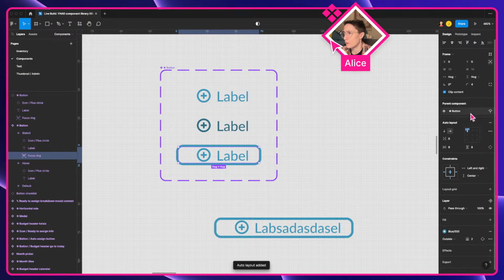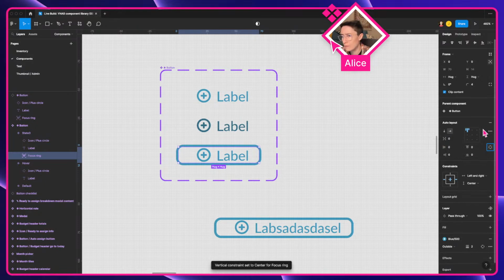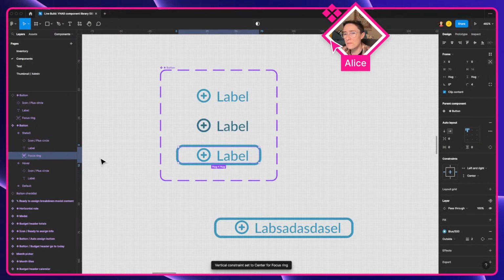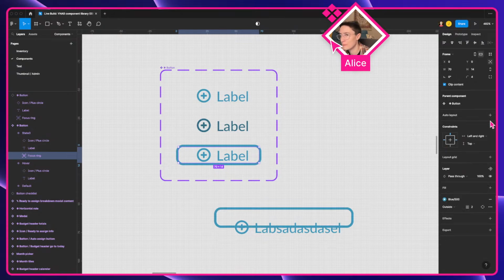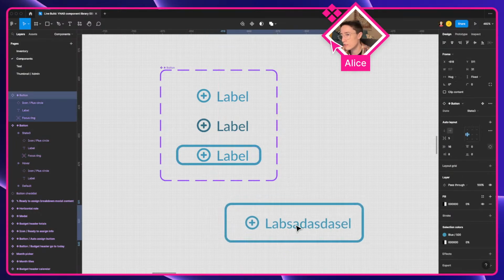And just for fun, I'm going to put auto layout on it just because it makes me feel safe and secure. It doesn't change anything. But yeah. Oh, and that's a lie. It does change things. It looks like when auto layout's applied, you cannot use constraints. So actually, with this method, my hunch is having auto layout off on your focus ring is maybe the way to go. But yeah, you can see it's working perfectly.